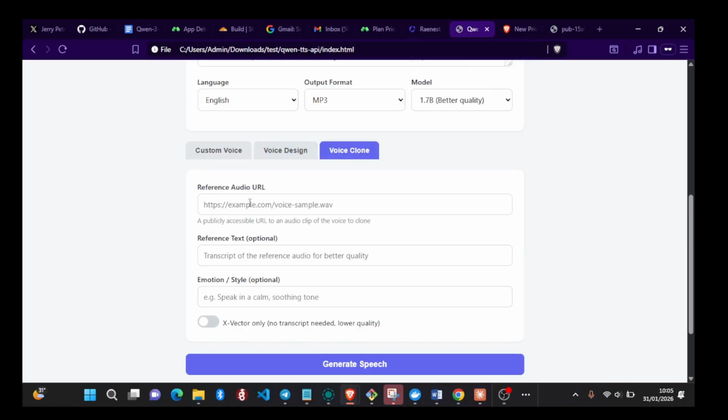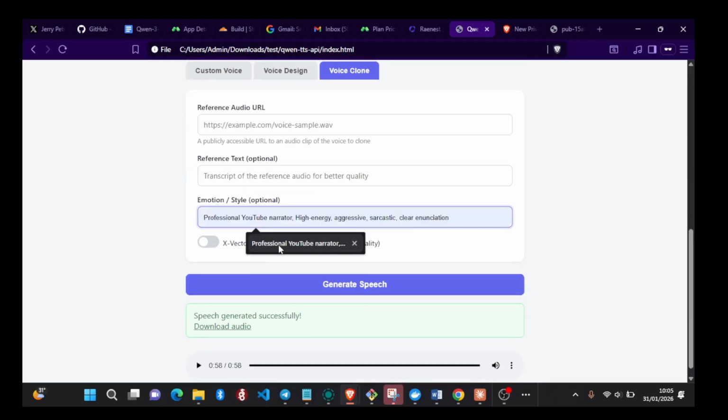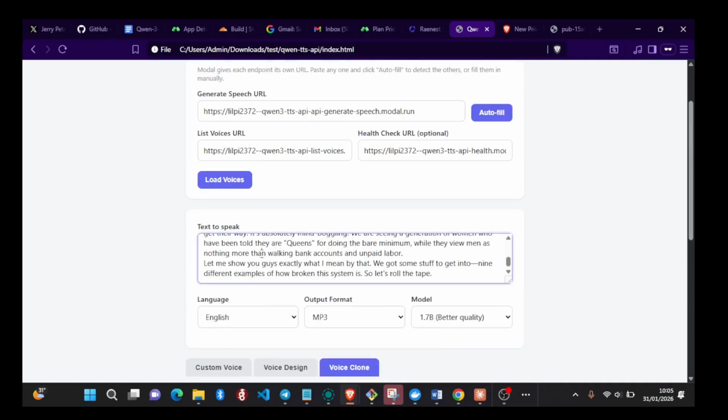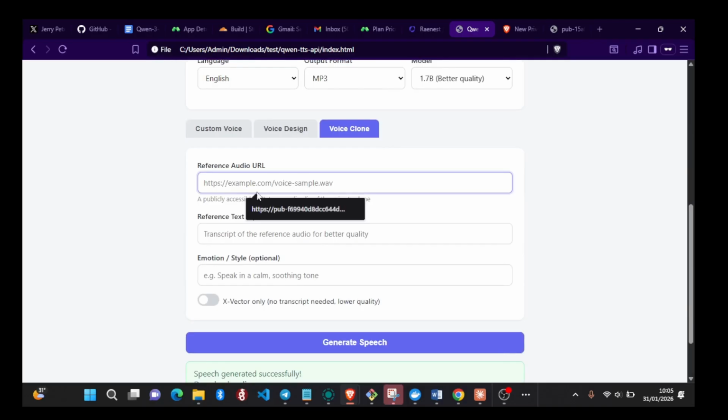For the voice cloning feature, we have to give it a URL of our audio. We have to give it a reference audio URL, and we have to give it the text, the transcript of that reference audio. You have to give it the transcript, and how you want it to speak. Then you add the text that you want it to say here.